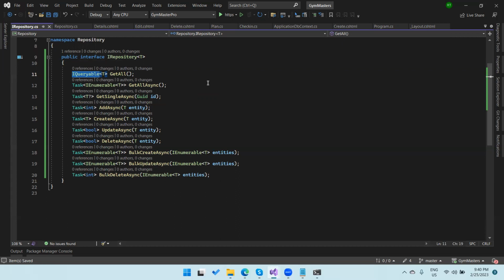But in this IEnumerable, it loads all the data from the database into memory, and only then will it apply that where query. But in IQueryable, it applies those where queries directly in the database and gives us only those specific rows. I hope it made some sense.